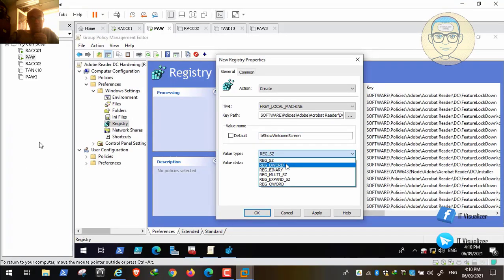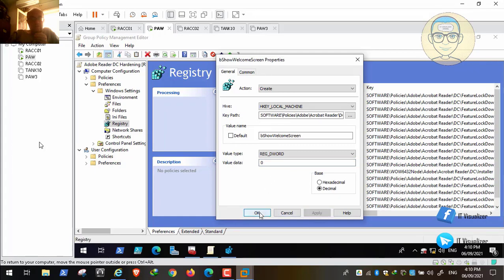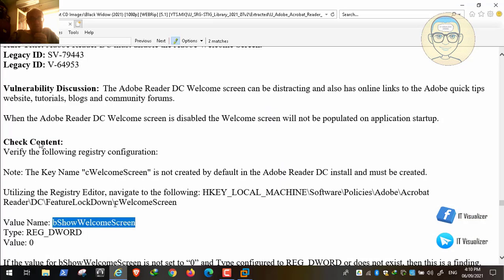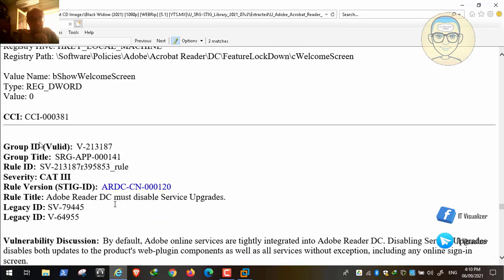Okay, and then number D word, and then 0. Okay, so we disable this feature, and then let's go to the next recommendation.